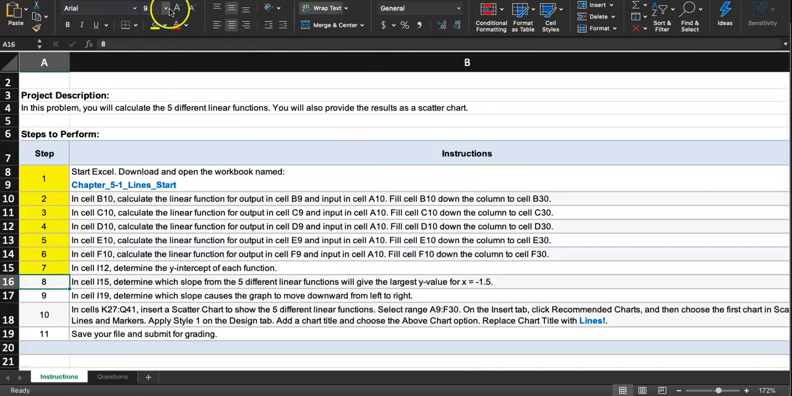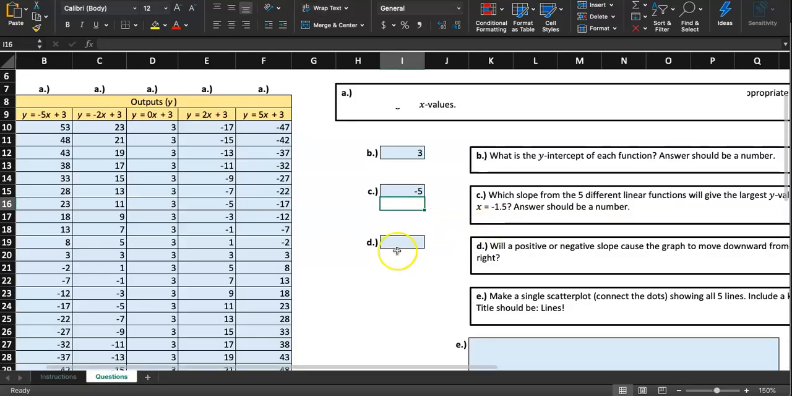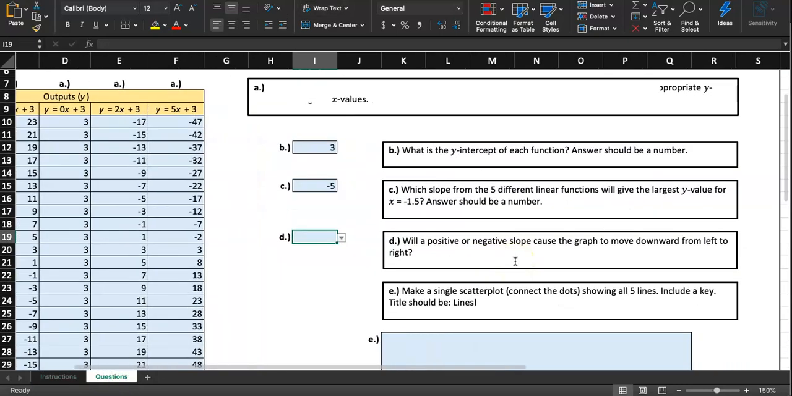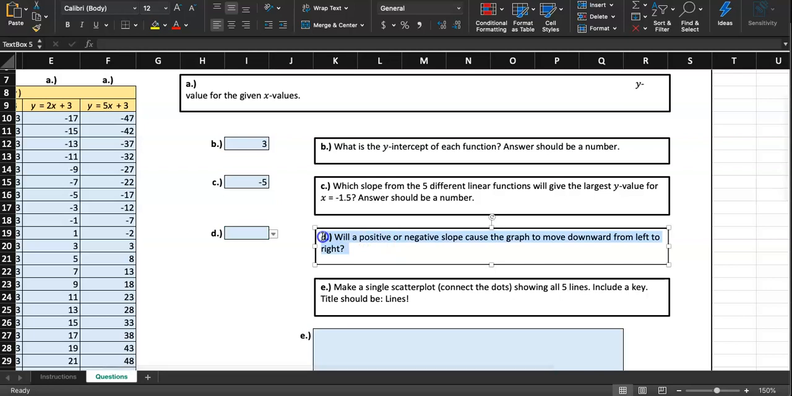Okay, step 8's done. Now step 9. In cell I19, determine which slope causes the graph to move downward from left to right. It's going down from left to right. This is a decreasing function. So should the slope have a positive or negative sign? Will a positive or negative slope cause the graph to move downward from left to right? So this is a decreasing function, so the slope must be negative, okay?